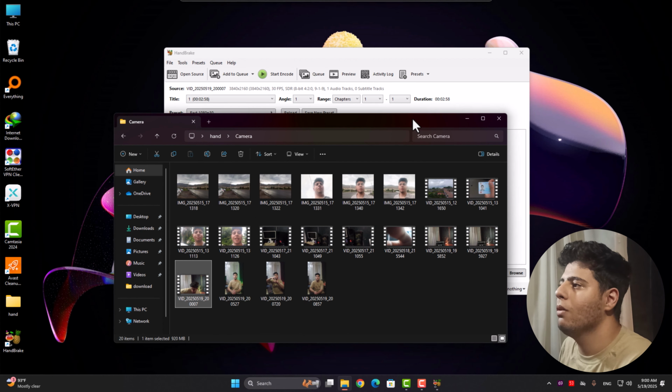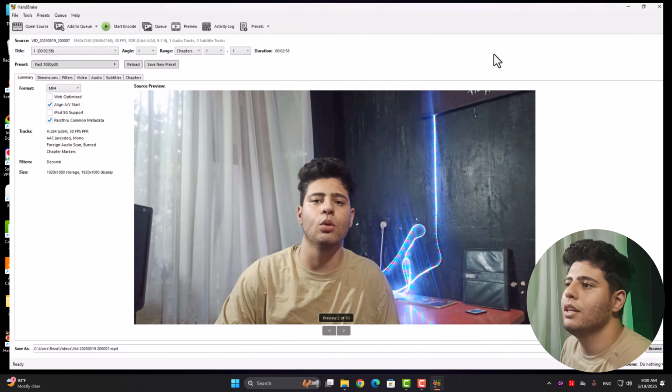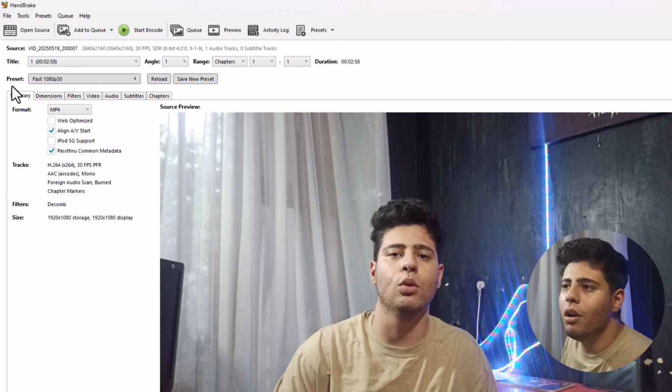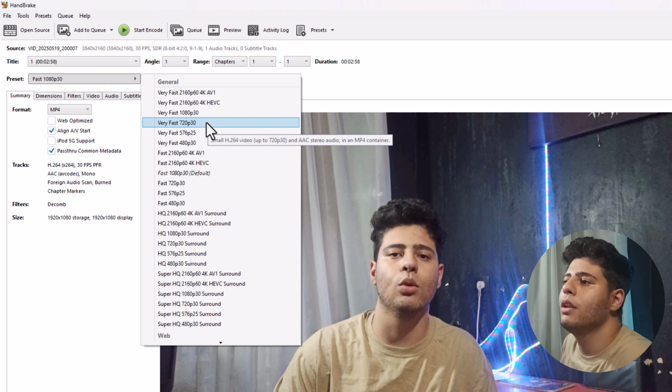So right now we'll see different things in here. Let me full screen this software to tell you more. The first thing that we need to know more about is the preset. As you can see, by default it's set on Fast 1080p30, but if you want, you can easily change it. I just click in here and change it into, I don't know, Very Fast 480p, Very Fast 720p, and you can do a bunch of other things.